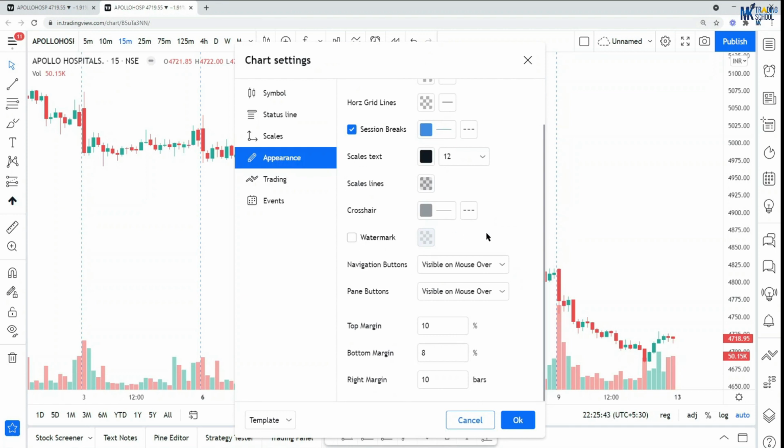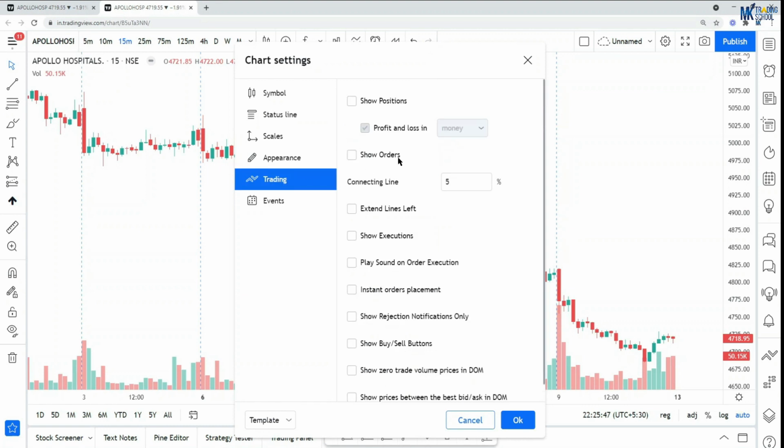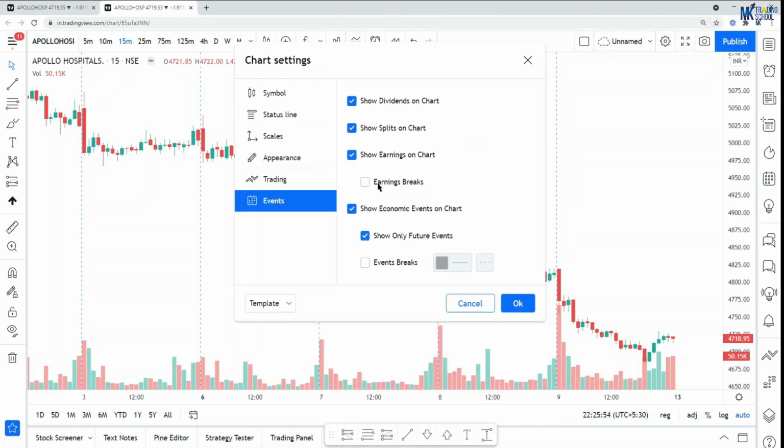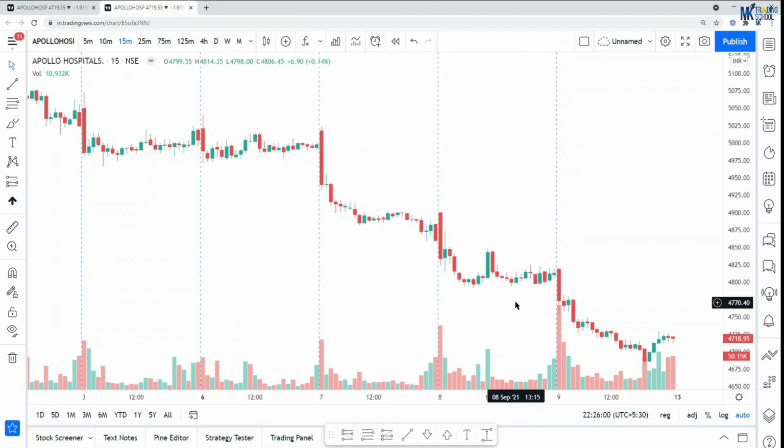If you want any watermarks on the chart, you can do that. I don't require it. Trading: I have not connected this to any trading platform, so I am not looking at the trading section. Events: yes, by default all this is ticked. I am okay with this, and I click on OK.